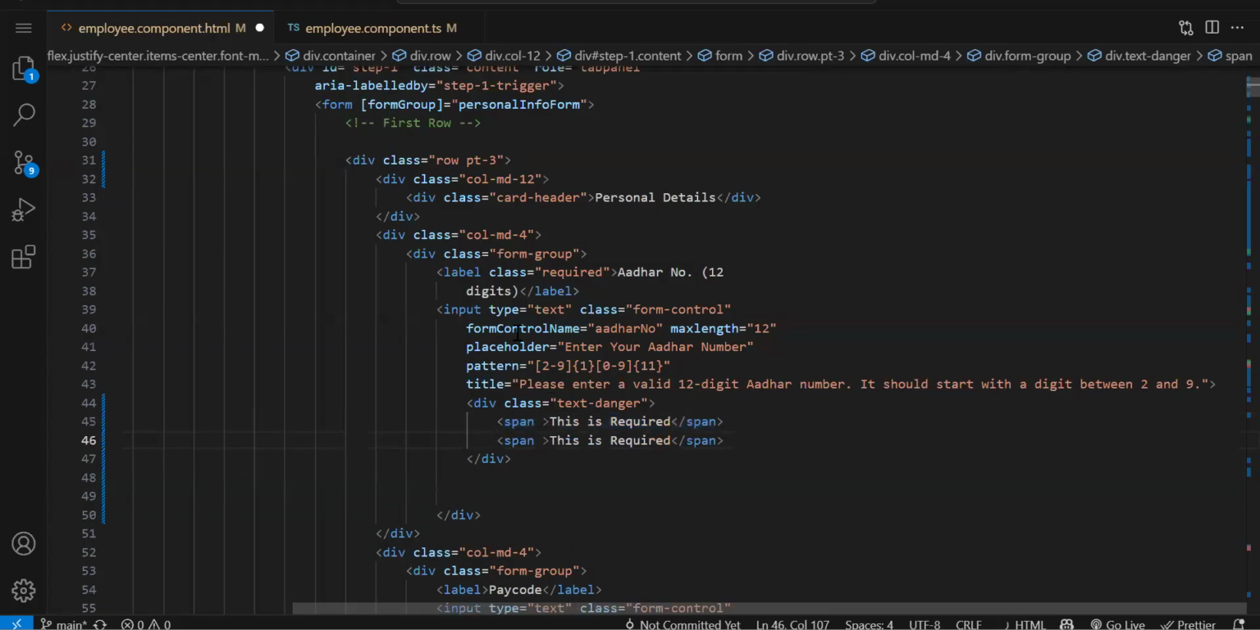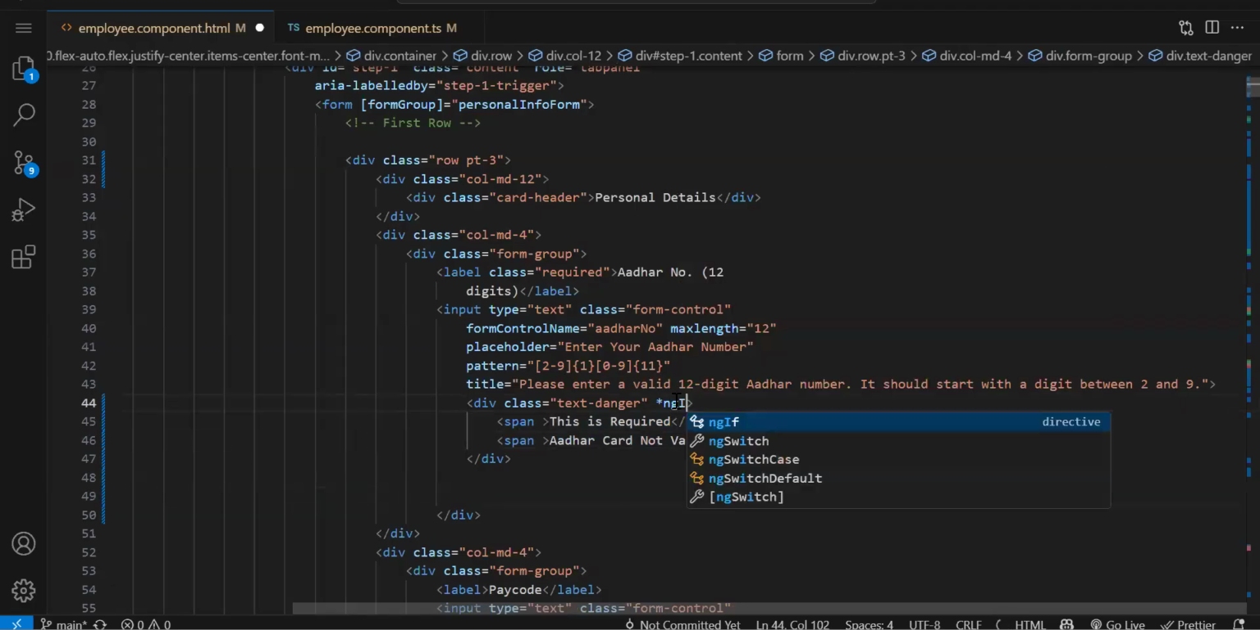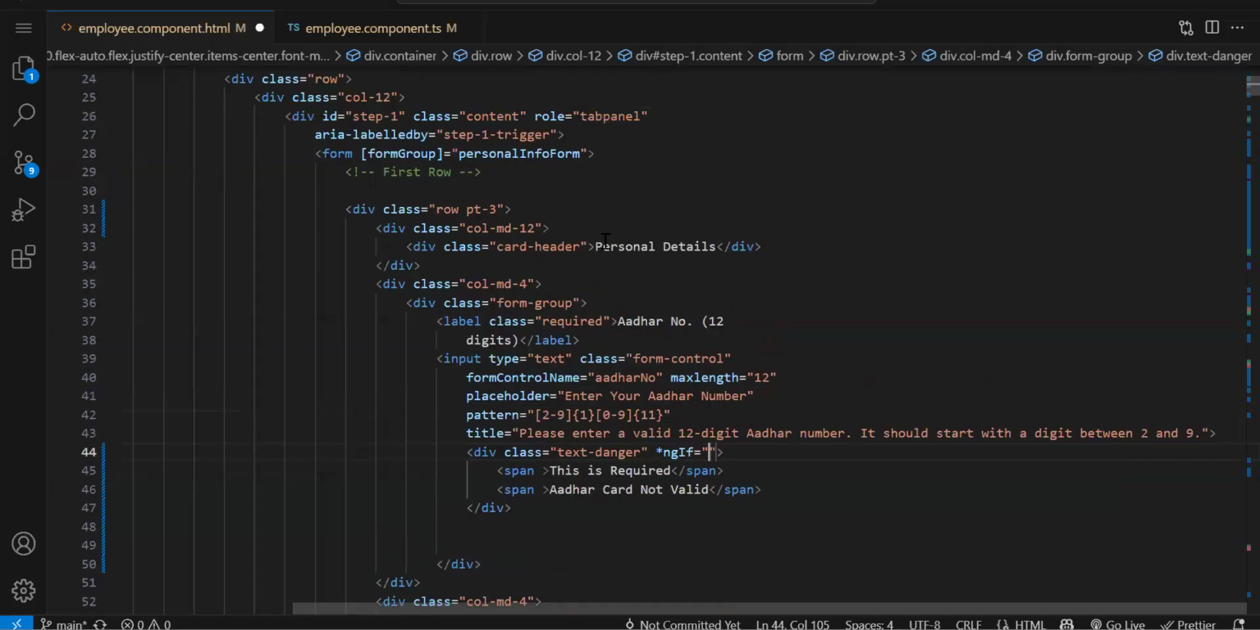Second will be, let's say this particular text box is for Aadhaar card. So obviously it is going to have a pattern. So, Aadhaar card not valid. This is the second message. Then on this particular element, we add, let's say, *ngIf, because we need to show the validation, right?